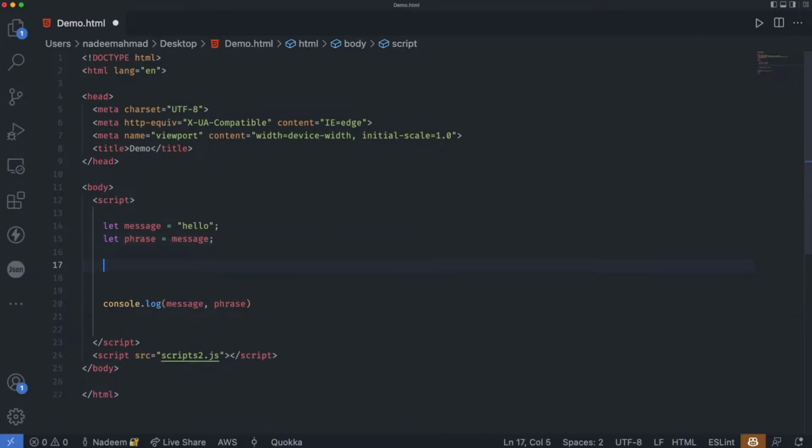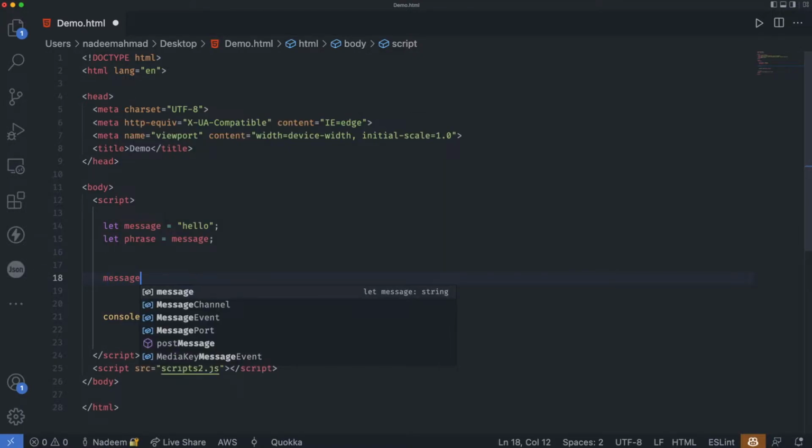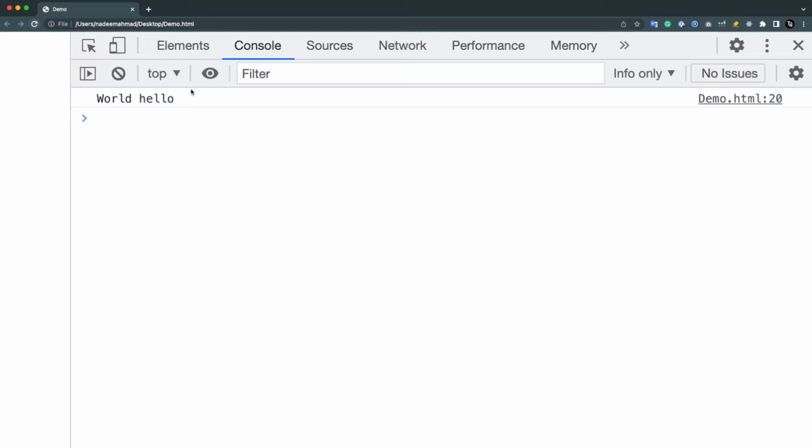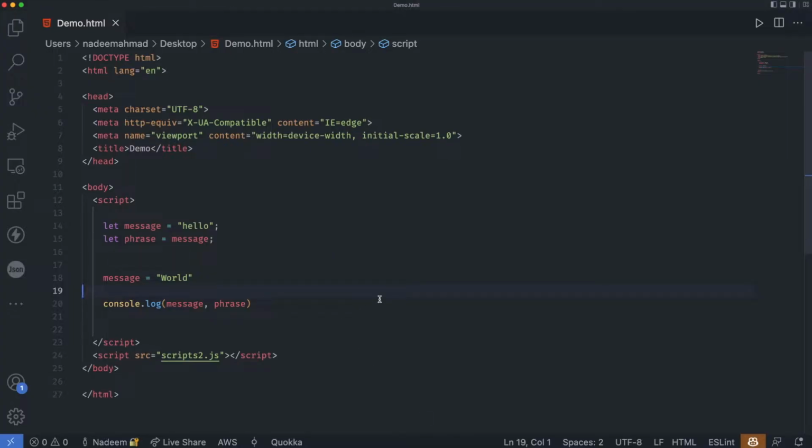What happens now if I modify, for example, the message variable and change it to, for example, world? So if I save it and refresh, you can see the change only occurs in the message variable, and it's not being reflected in the praise variable. So this is how the primitive data types work.